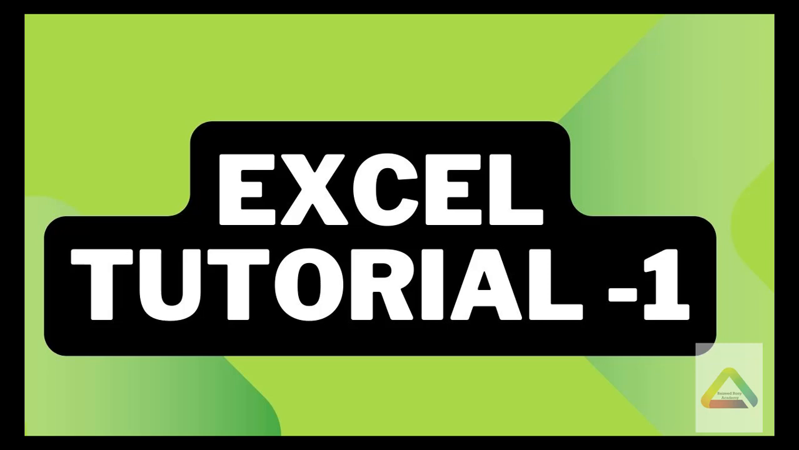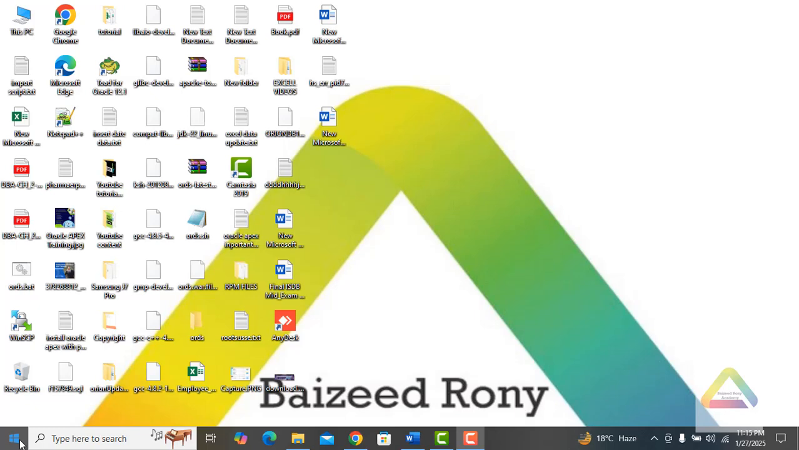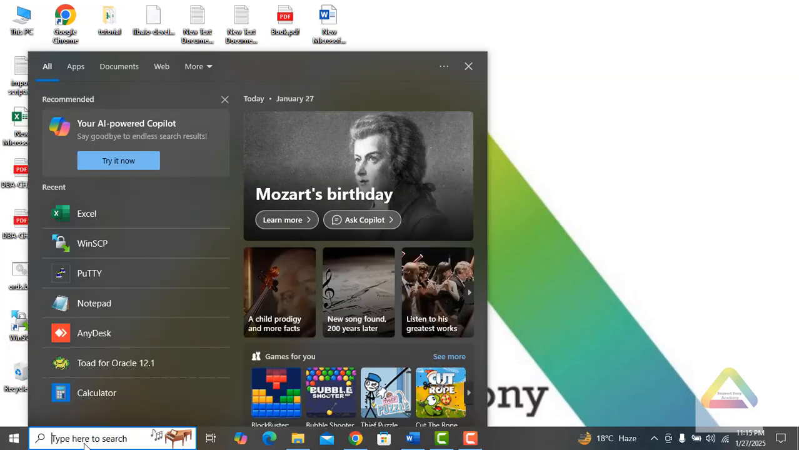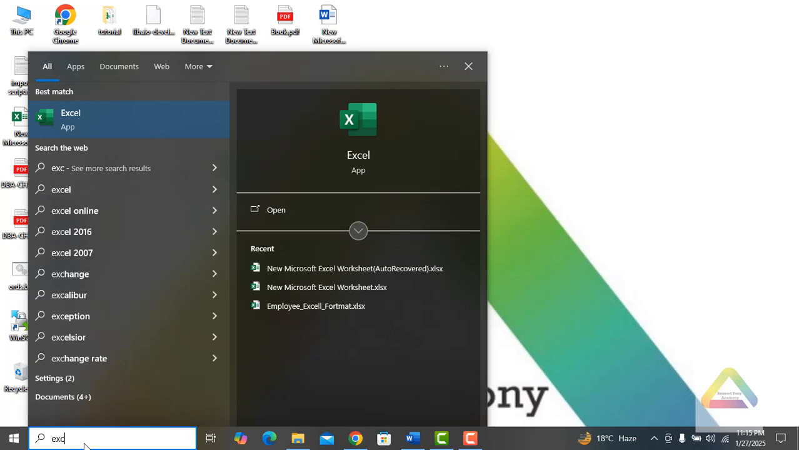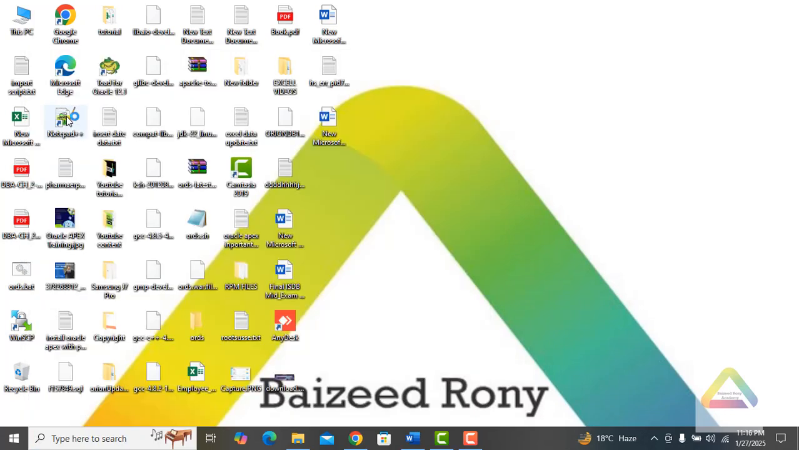How to open Microsoft Excel from the Windows Start menu. Click on the Start button. Now write in the search bar Microsoft Excel. Click on the Excel app and it will open Microsoft Excel.